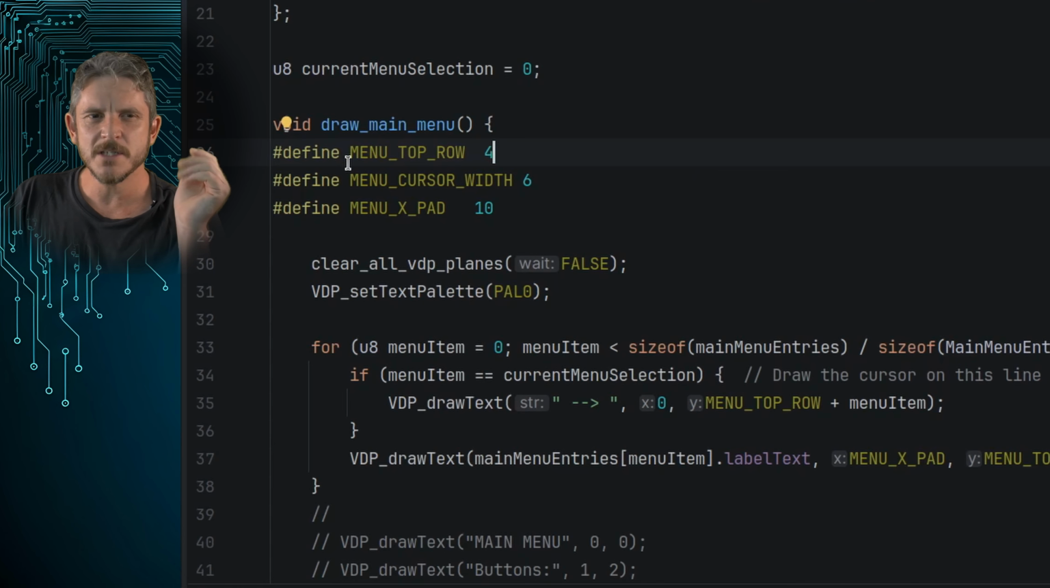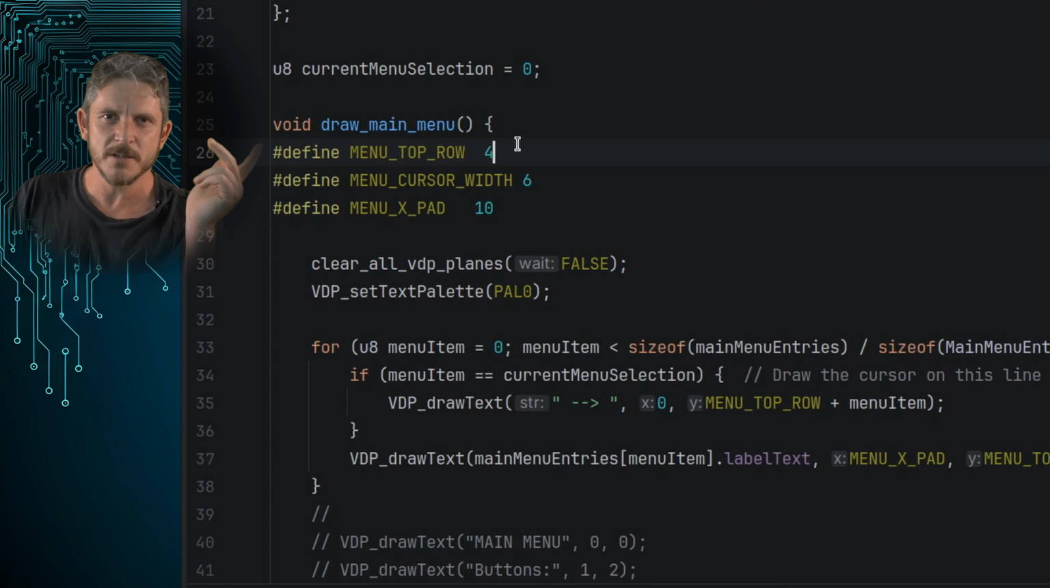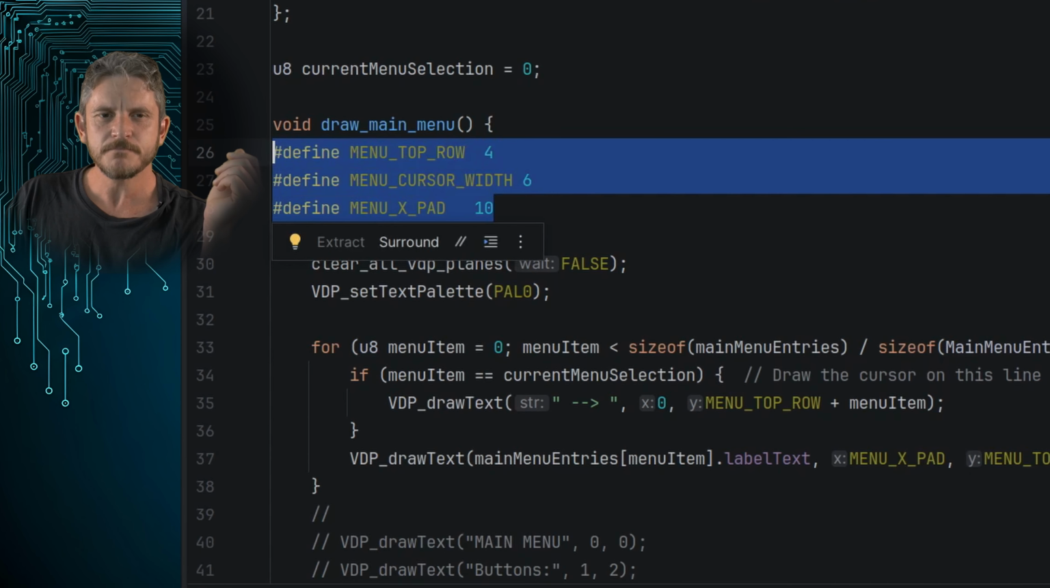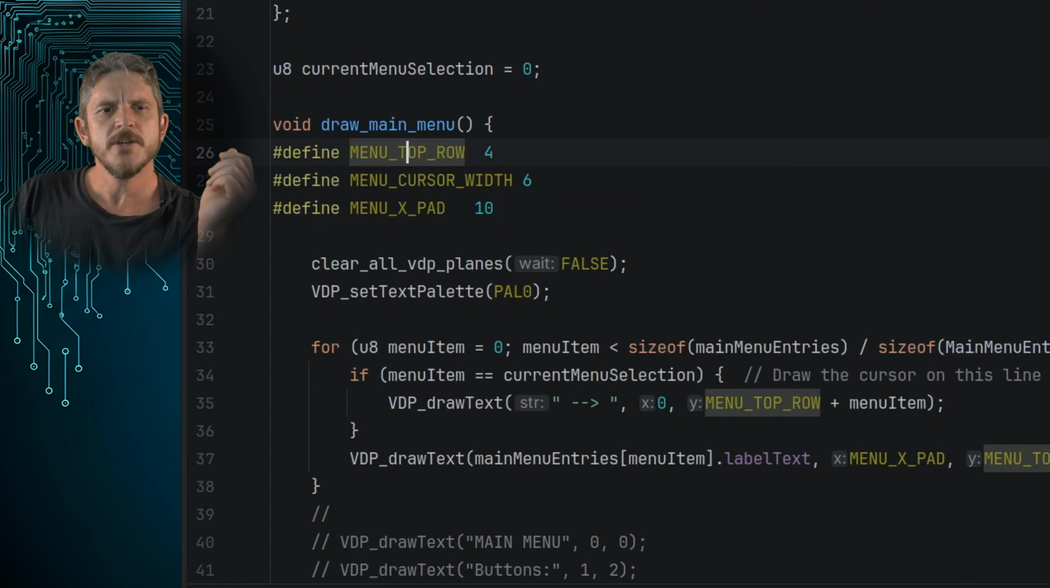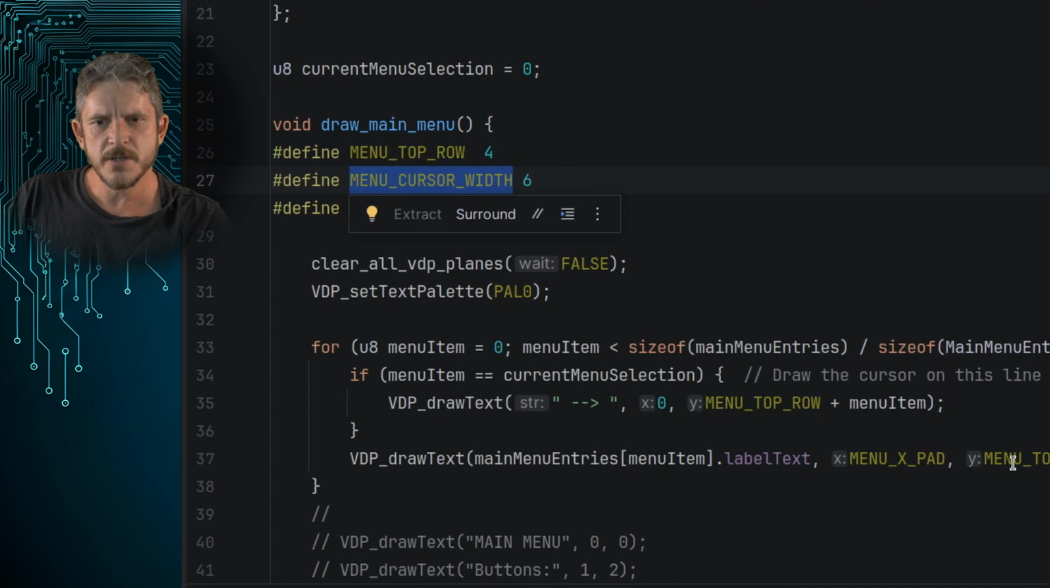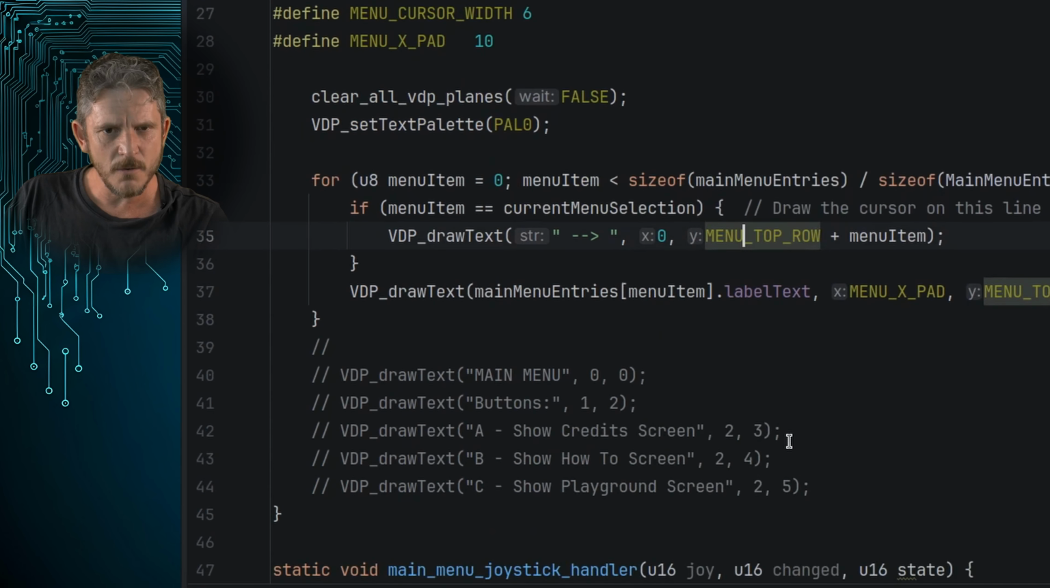There are pros and cons to using defines versus constants or actually modifiable variables, but for now we're just doing this to make our code a little more flexible. The menu top row, that's basically the Y value where we will start printing our menu lines. Cursor width, we just use that. Actually, that's not used at all here.